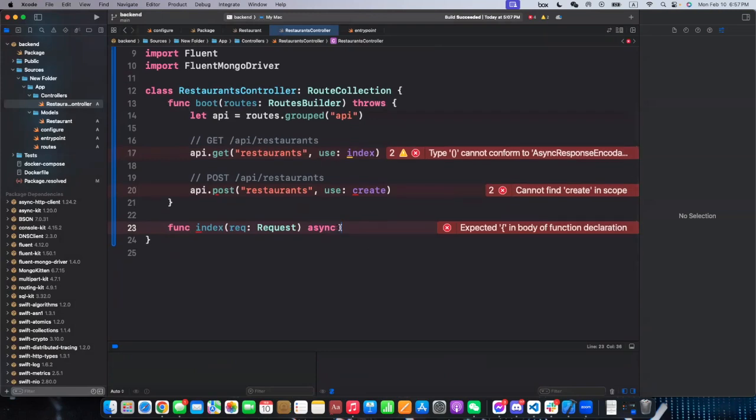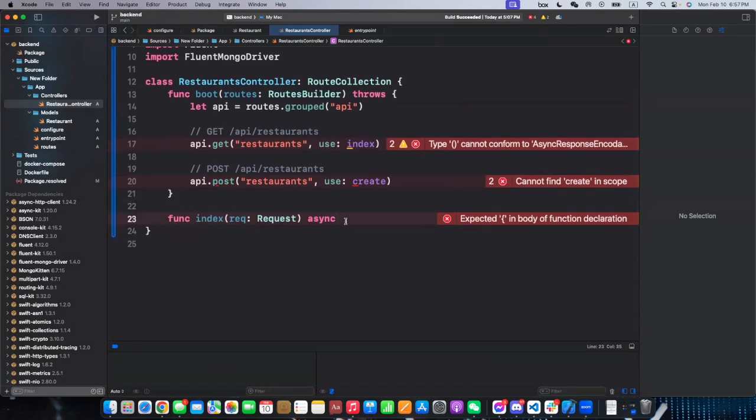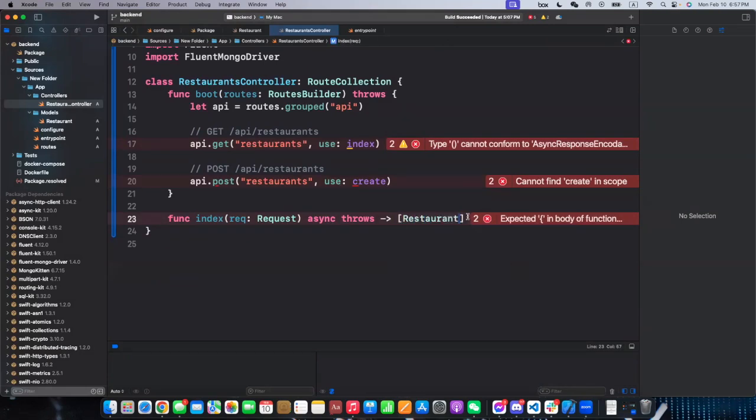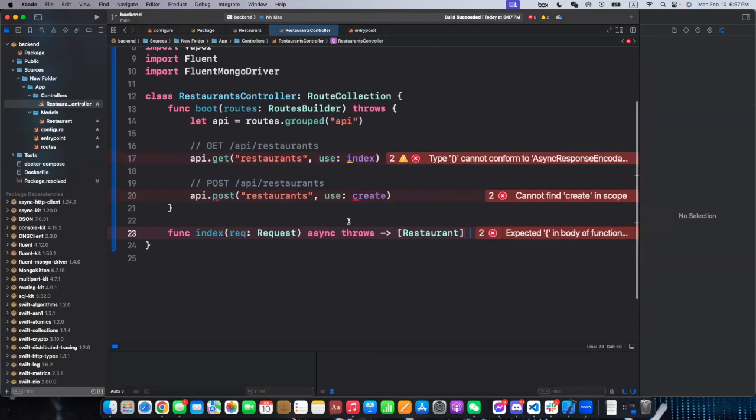I think it's fun. Anyway, so that was the async definition, and we also want to define what kind of response we will be expecting from calling this function. So we will be specifying with the throws arrow, and over here we will be expecting to get back a list of restaurants. So we'll be using this array representation with the square bracket. So it will be Restaurant. And yeah, so that was the first line of the function definition.